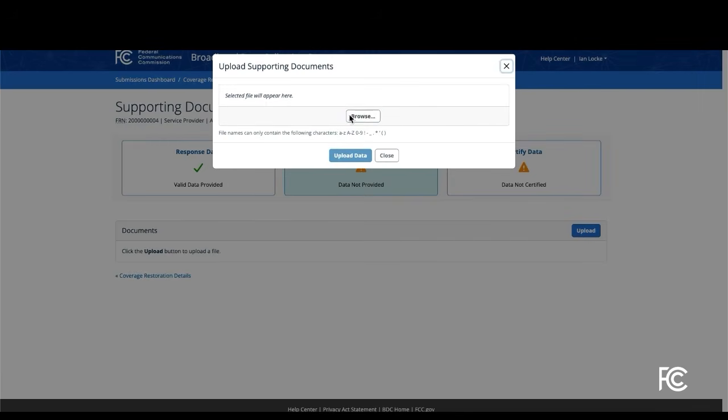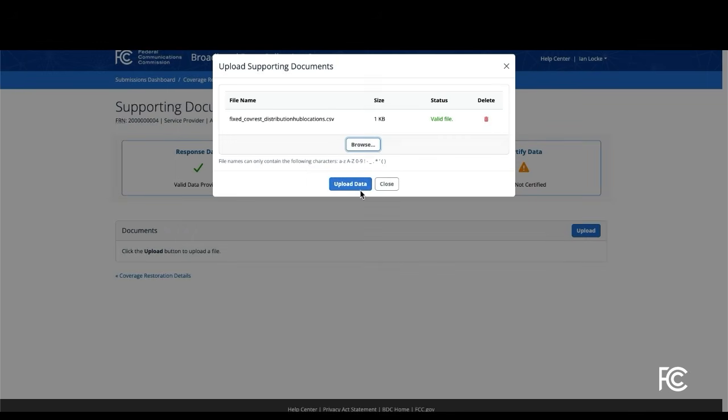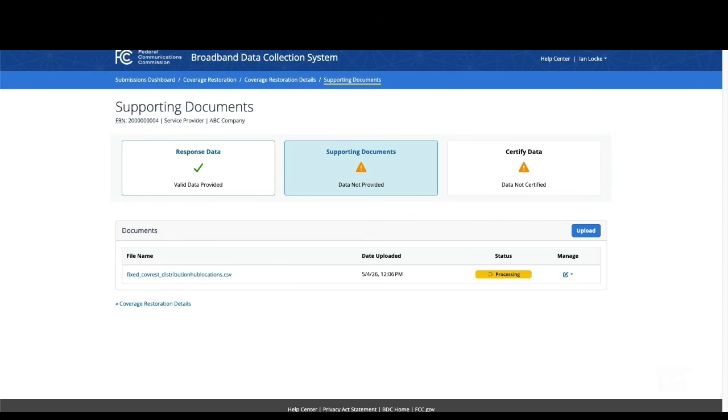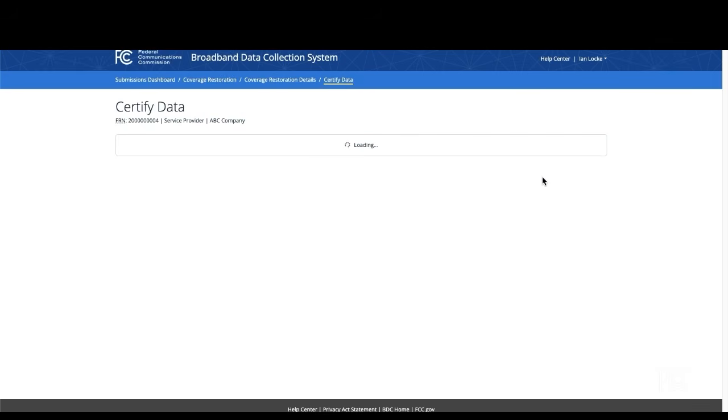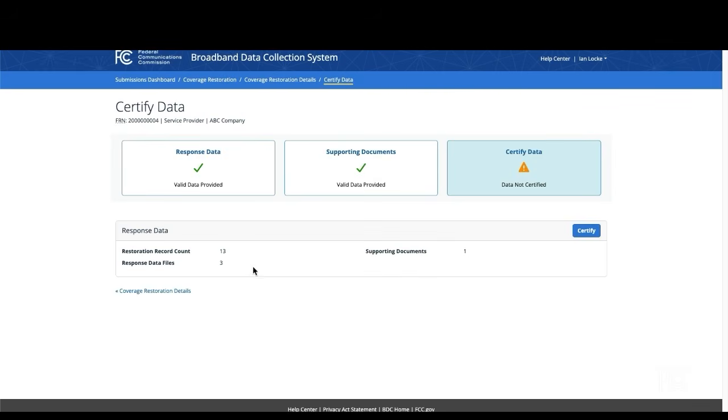In this example, I'll just upload the same file I uploaded before, but I can upload any sort of file as a supporting document here. Once this file upload is complete, I can then proceed to the certified data card. Prior to certifying your response, you'll be presented with a preview of your response data. This includes counts of infrastructure and supporting documents that have been submitted. You can see those counts on this page here.